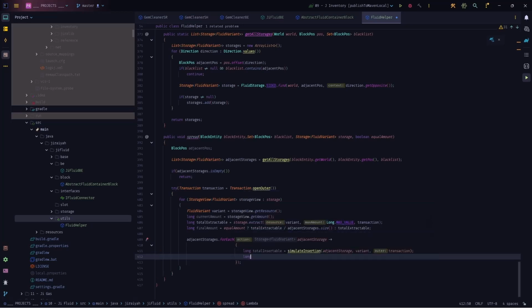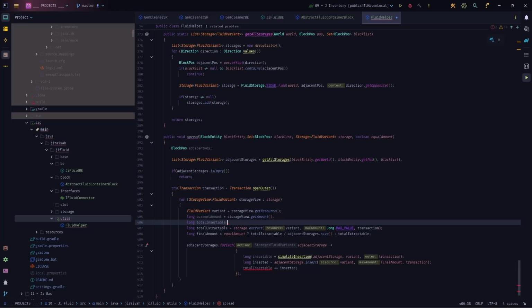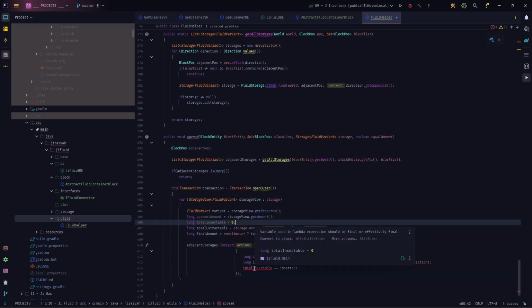Now we say long inserted equals the adjacent dot insert, not the max value here. We have that final amount that we can use here. Honestly, current amount, I think we will use it below, okay? Then let's call it insertable. Then we say total insertable plus equals inserted, okay? And we need that one, so we say a long total insertable equals 0 at the start. Why? I don't want to convert to atomic.